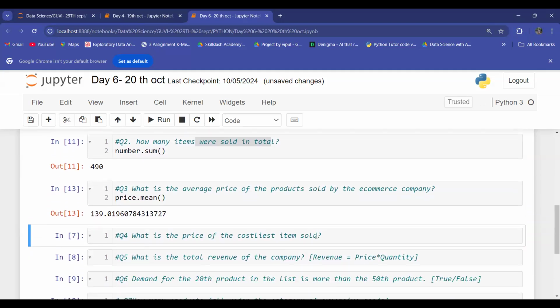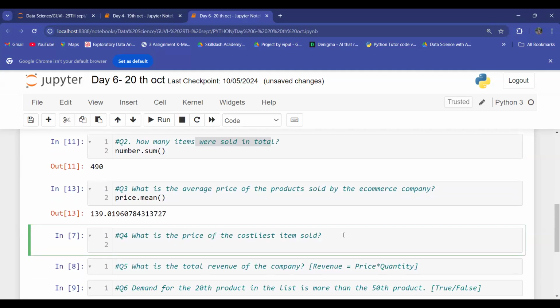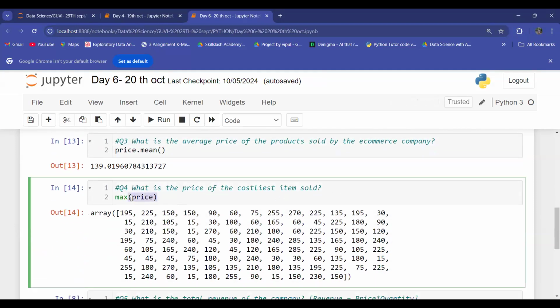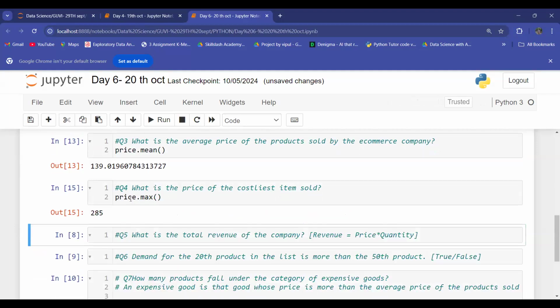Now, what is the price of the costliest item sold? We need to find the maximum of the price. That's all. Maximum of price: we can write price.max() and run this. You'll get the maximum of the price, which is 285.